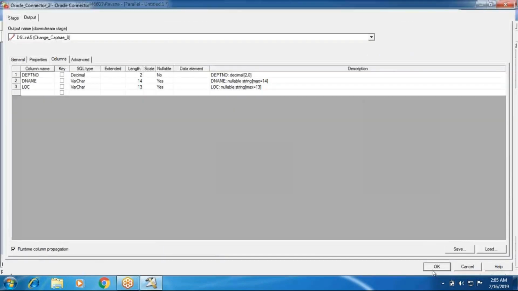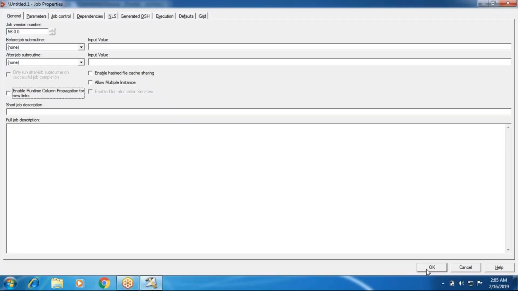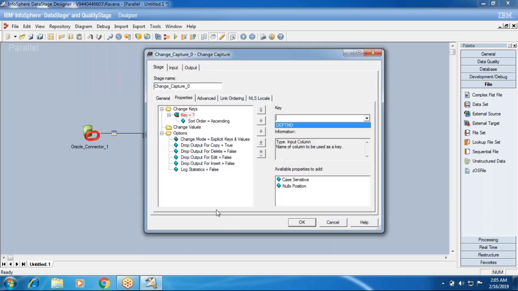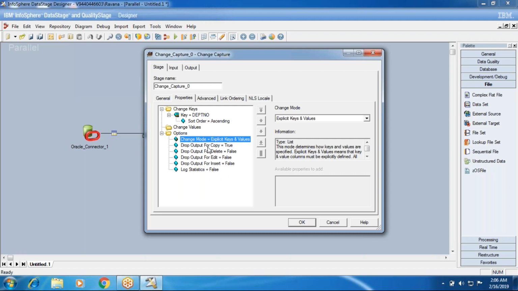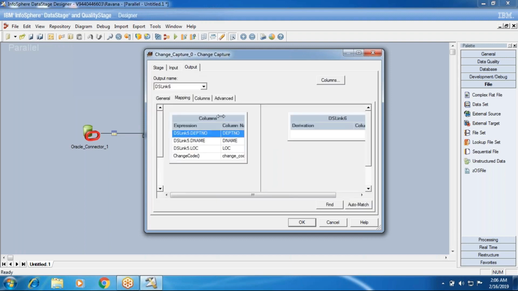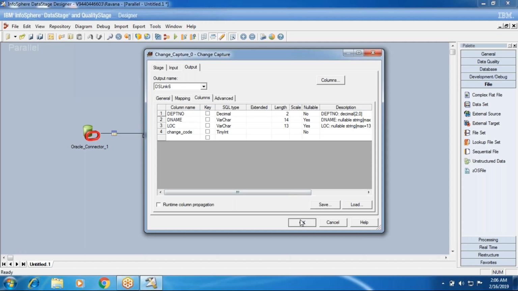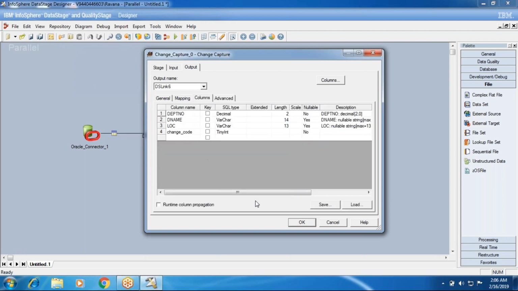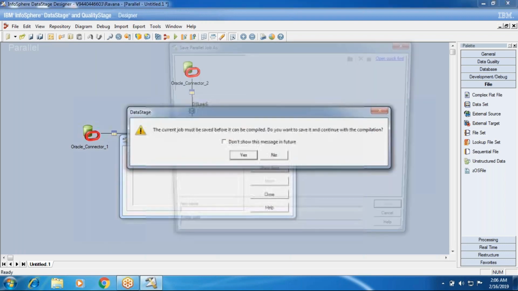So now I have a common key column, that is DEPTNO. Change capture also requires a common key column. So the key column would be the department number. By default, it will be a browse button with the common key column that you have. And you have some options like change mode, explicit keys and values and so on. All this information we will see. But first we will run this job once and see the output, how it populates, and based on that we will discuss. And see here, there is one column created by the change capture stage itself, that is change_code.